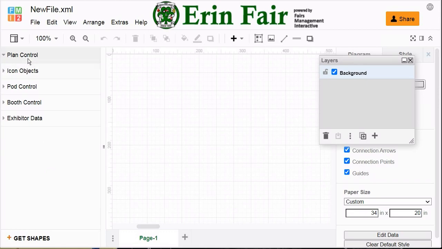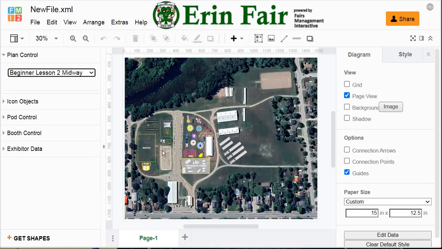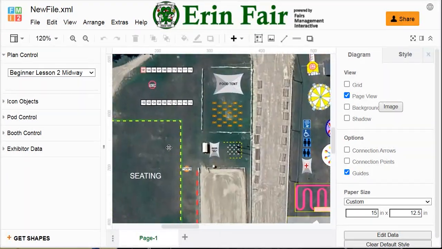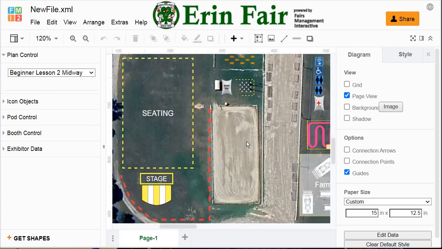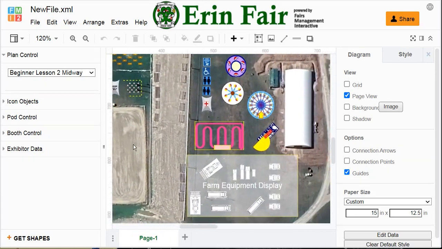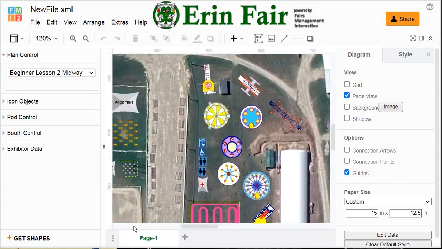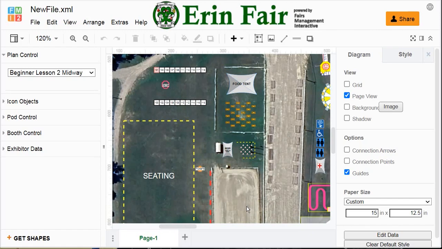First, go to your plan control, list of areas and buildings, and go down to the beginner lesson midway map example. Just as a refresher, press your control key and roll your mouse wheel to zoom in and out, and then hold down the right mouse button to pan around. As you pan around, you'll see that this outdoor map is already preloaded with several types of fairground objects that you can move around, edit the size, or replace with another object.